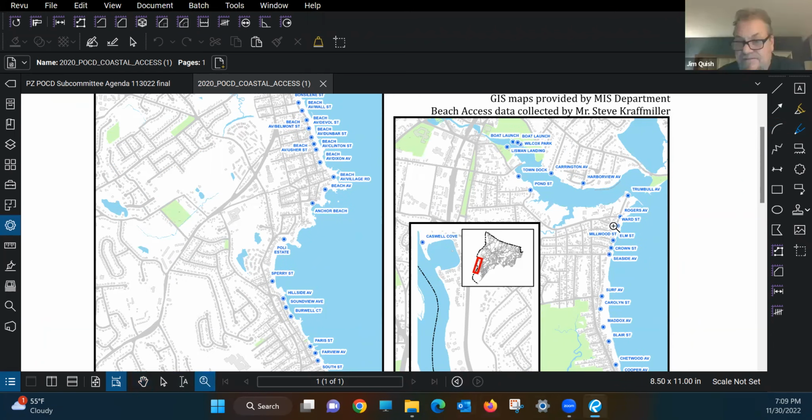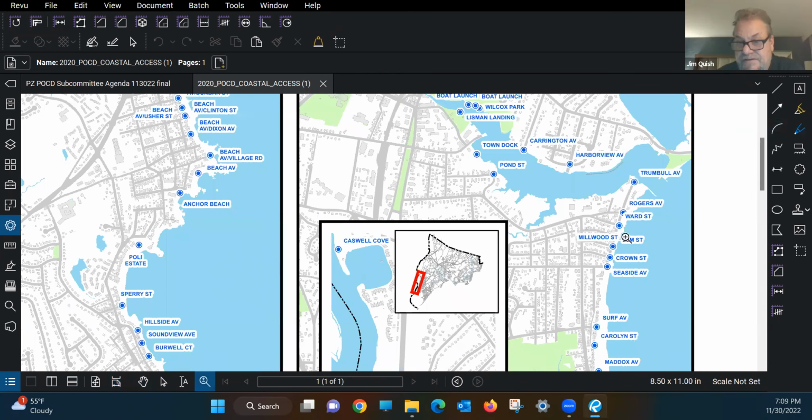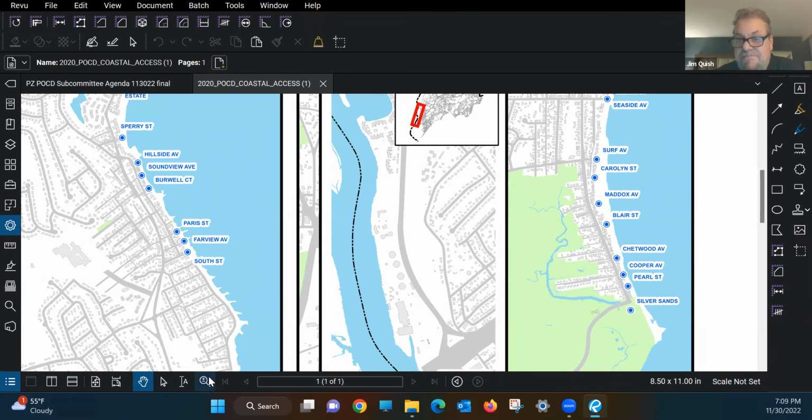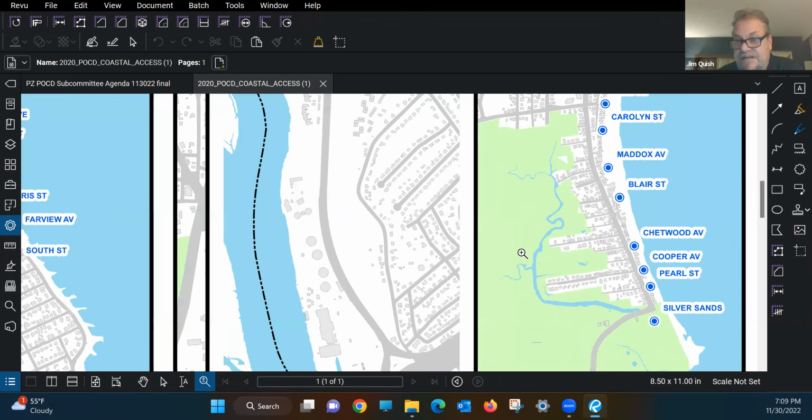Silver Beach. Yeah, there's Blair Street. There's Blair. There's Surf. There's Carolyn. Scroll down, David, please. Yep. One second, hold on. I want to make sure I hit the right button. There we go. So we have Surf, Carolyn, Maddox, Blair, Chetwood, Cooper, Pearl, and then Silver Sands.